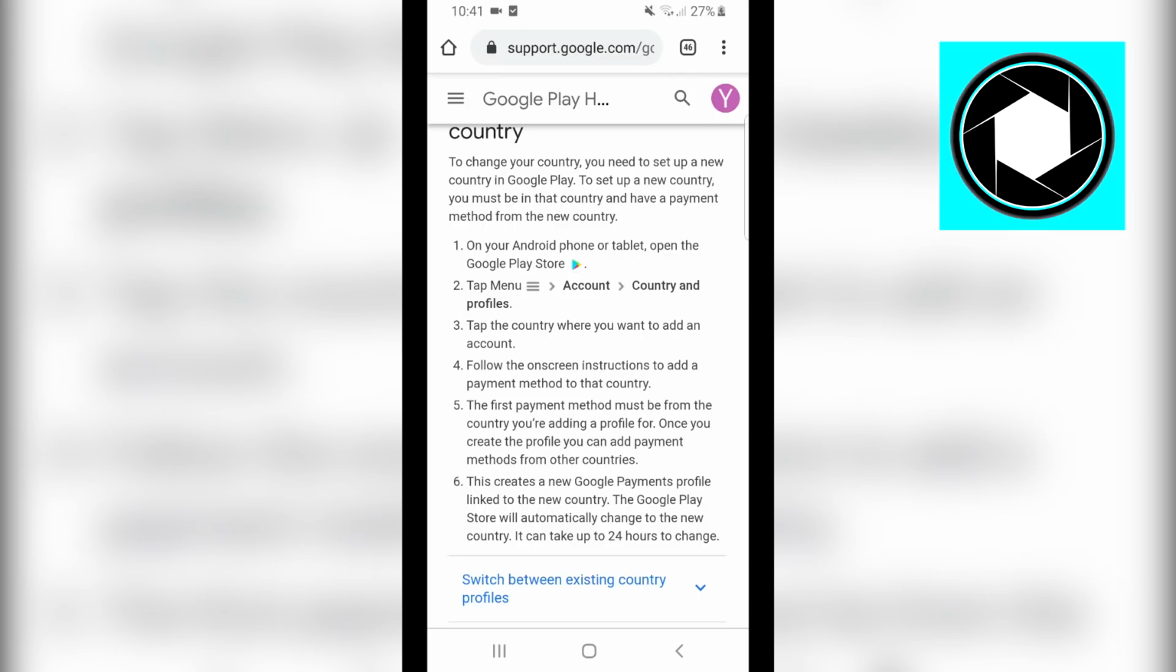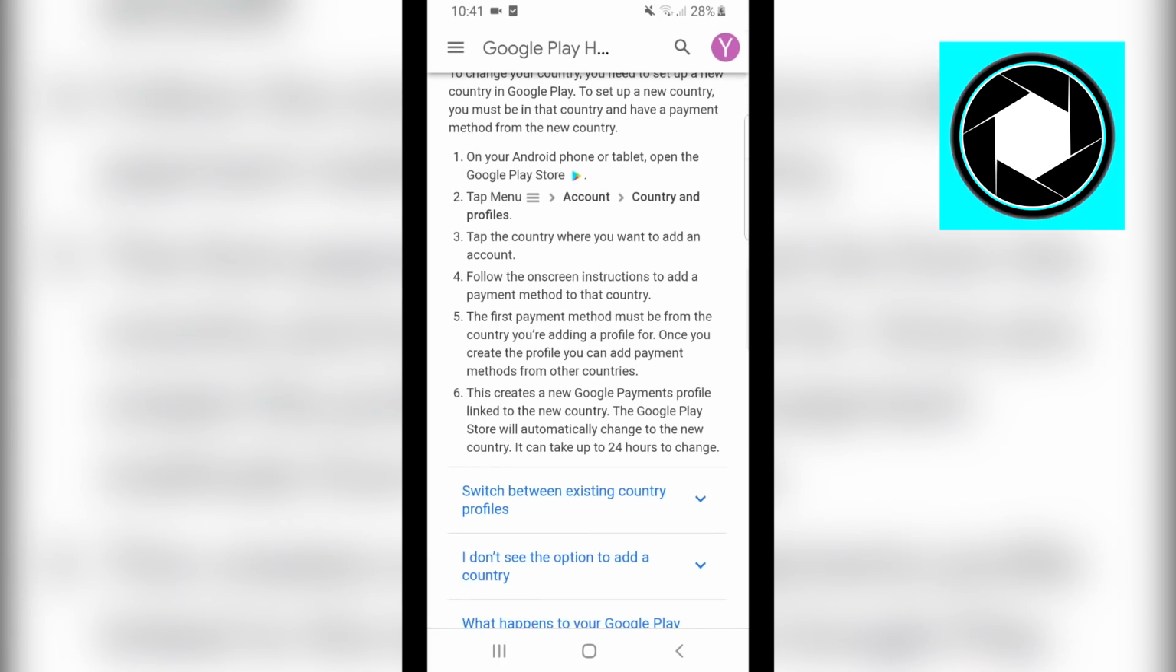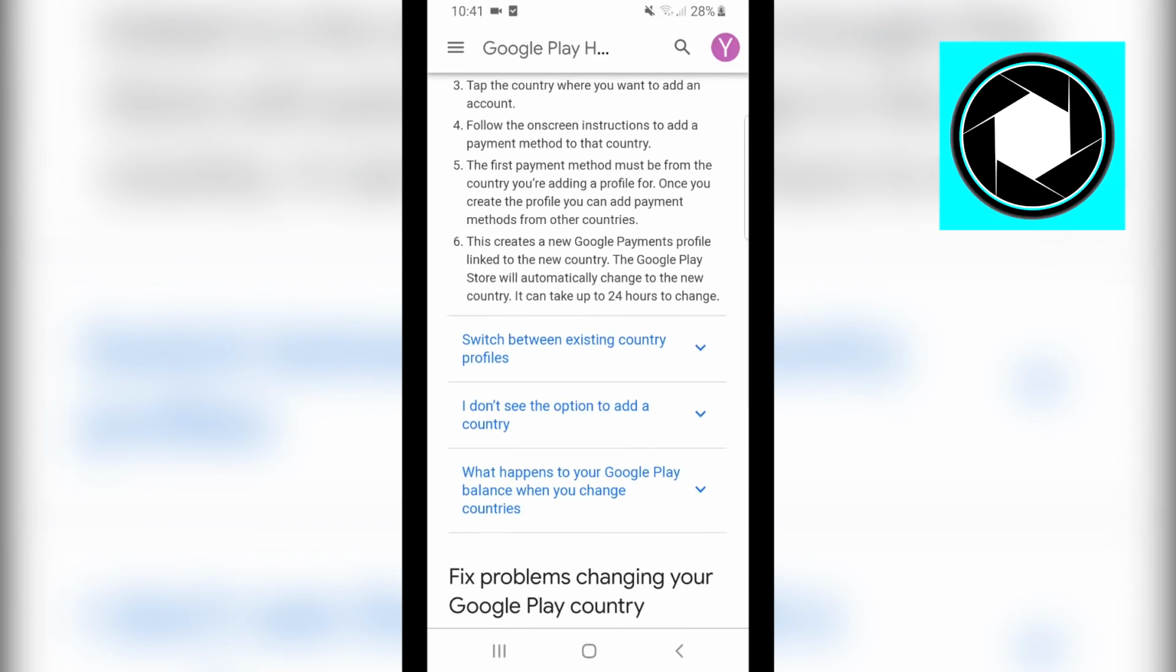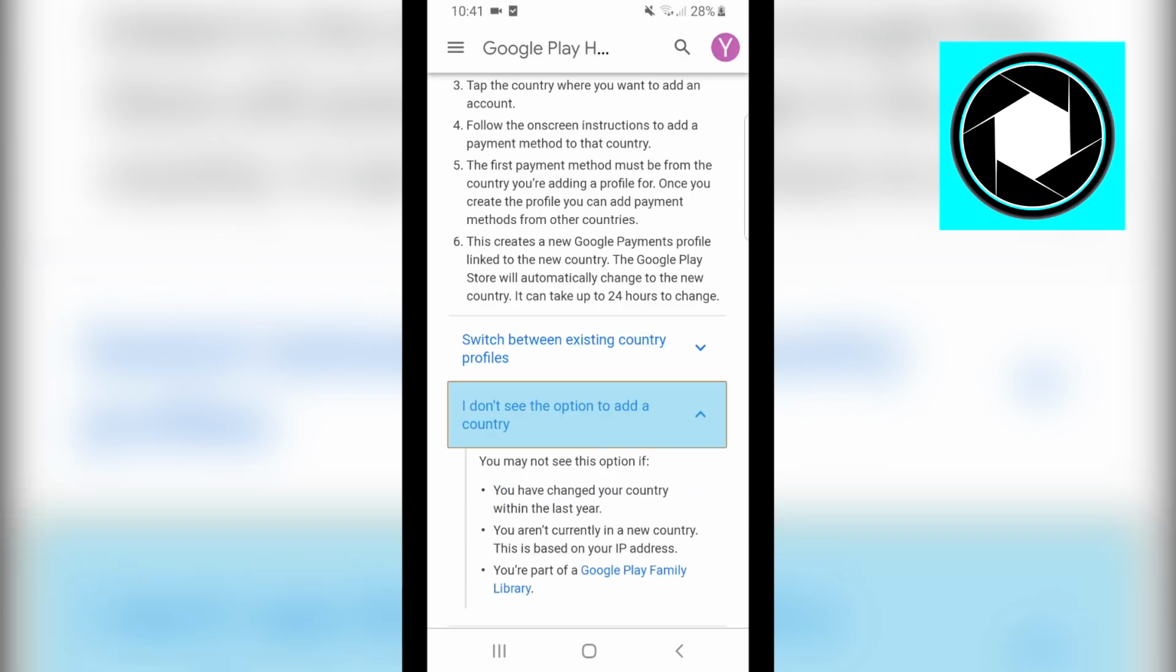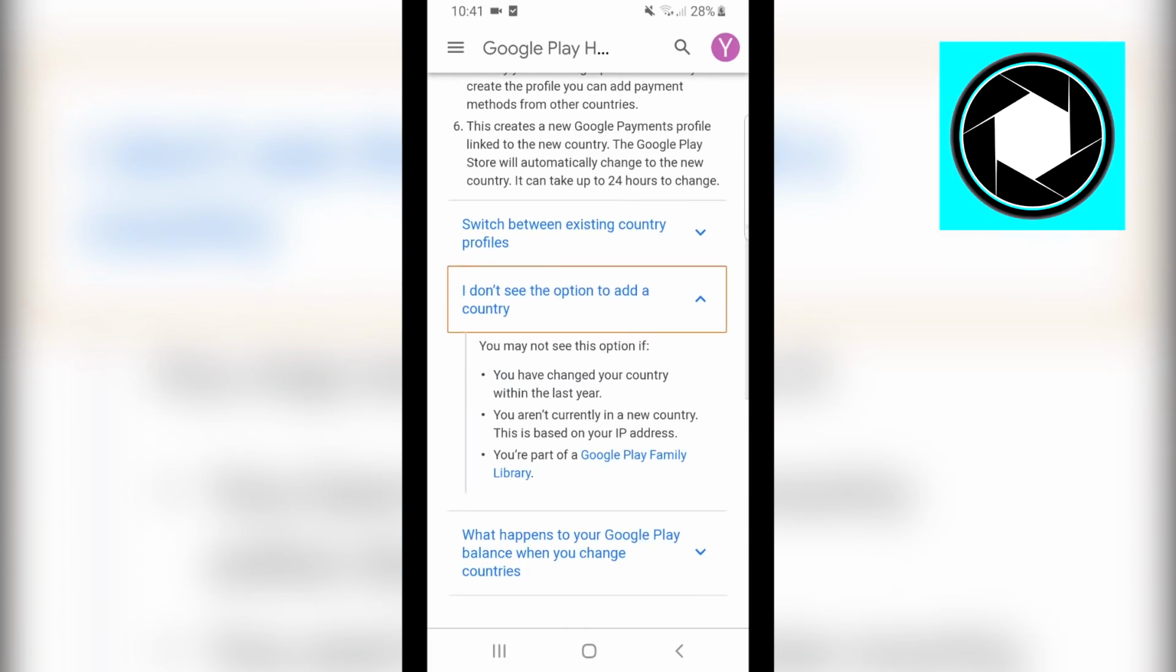So you need to click on account, country, and profiles, and then you can change the account, right? But you can only do that if you're in a different country or if you have a different IP address, and for that you need to be in another country. If you're not in another country, you cannot do this. If I click right there, you'll see: you may have not seen this option if you have changed your country within the last year or you aren't currently in a new country, so you need to be in a new country.